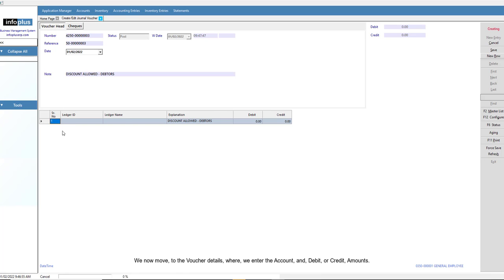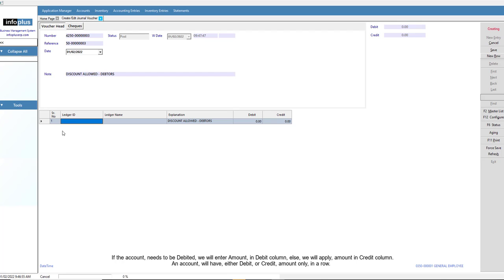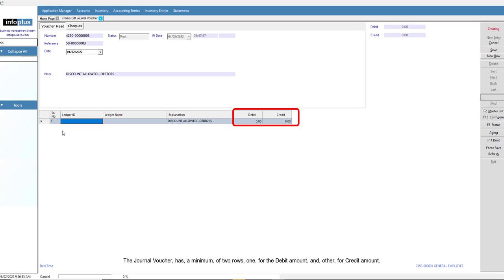We now move to the voucher details, where we enter the account and debit or credit amounts. If the account needs to be debited, we will enter amount in debit column, else we will apply amount in credit column. An account will have either debit or credit amount only in a row. The journal voucher has a minimum of 2 rows, one for the debit amount and other for credit amount.